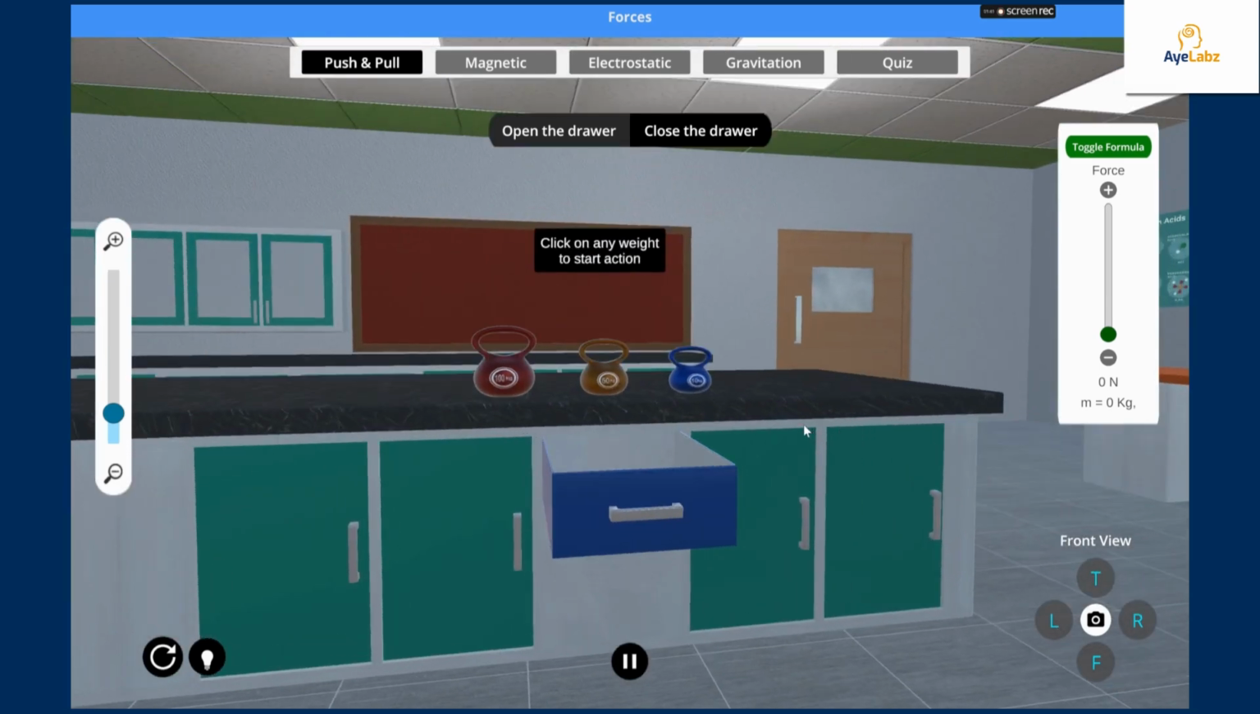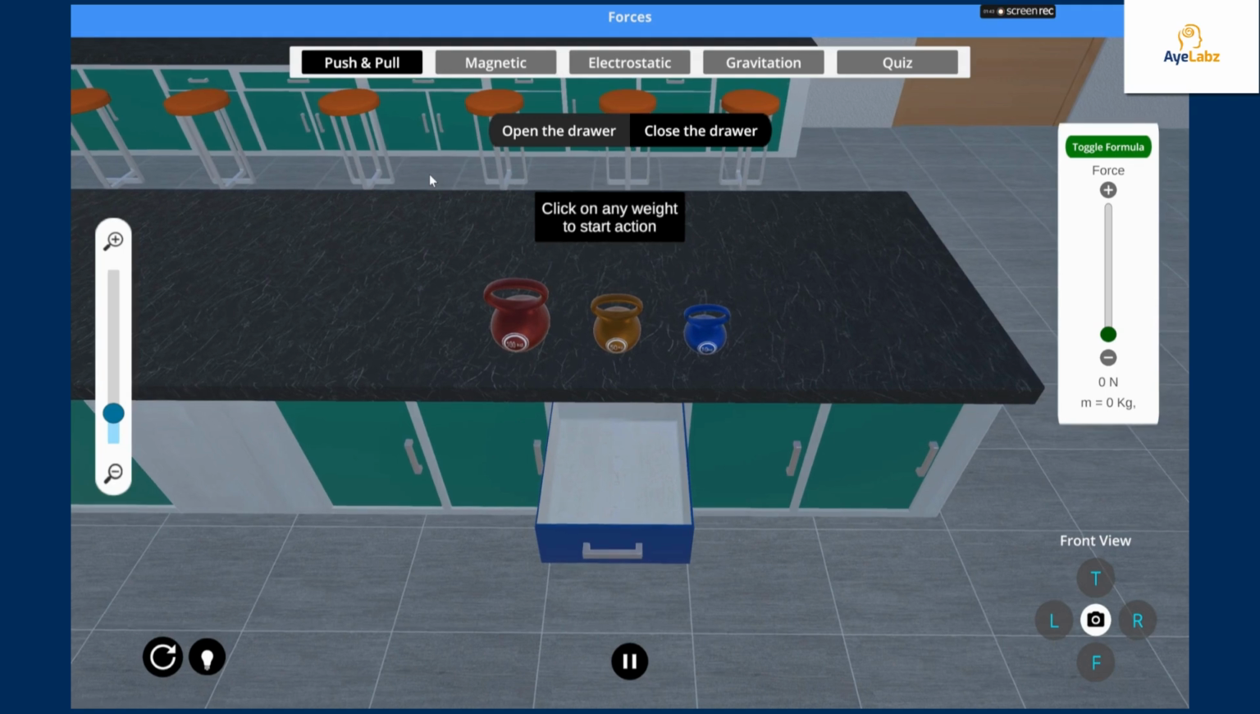Let's get into the concept. The first concept we are going to deal with is push and pull. Here we are going to understand how the force required to move an object changes with its weight.